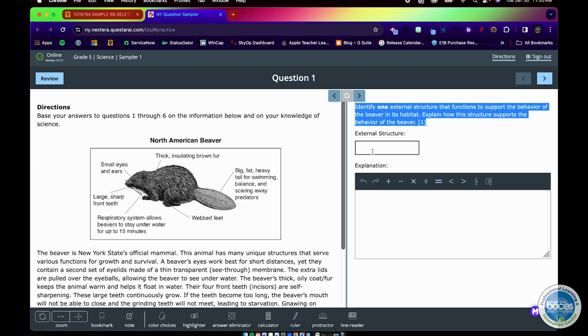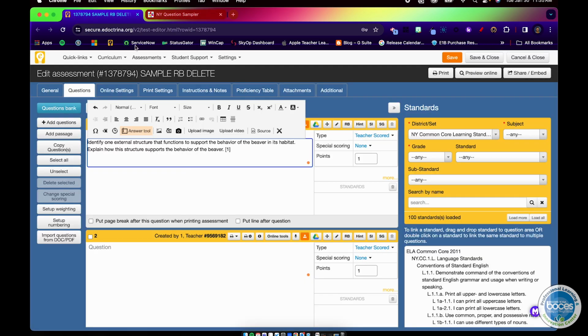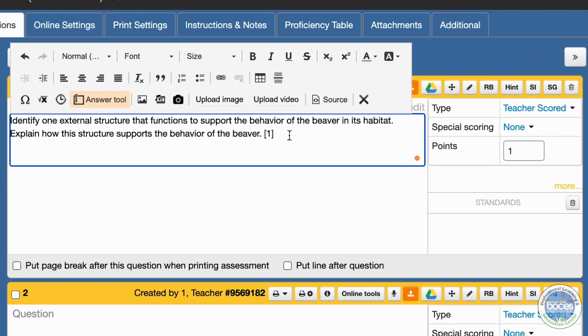Now, I need this external structure part. That's where the students enter that in. So to mirror that, I'll make a new line by hitting Enter on my keyboard, and I'll write external structure, just like it was on the assessment.